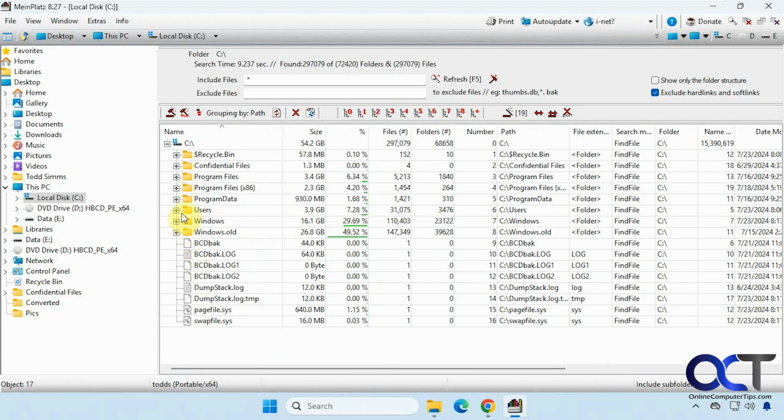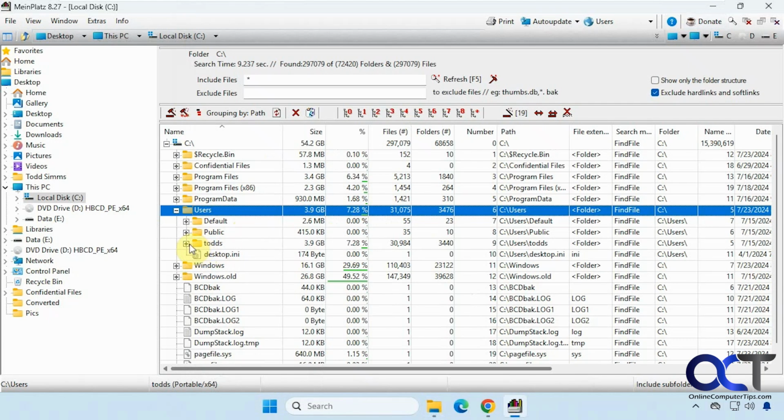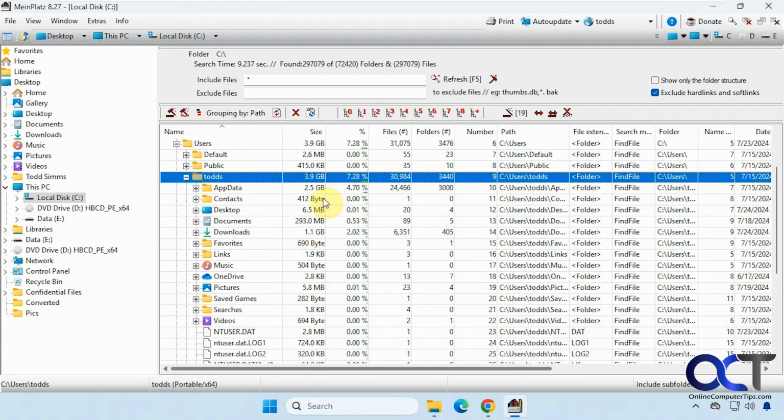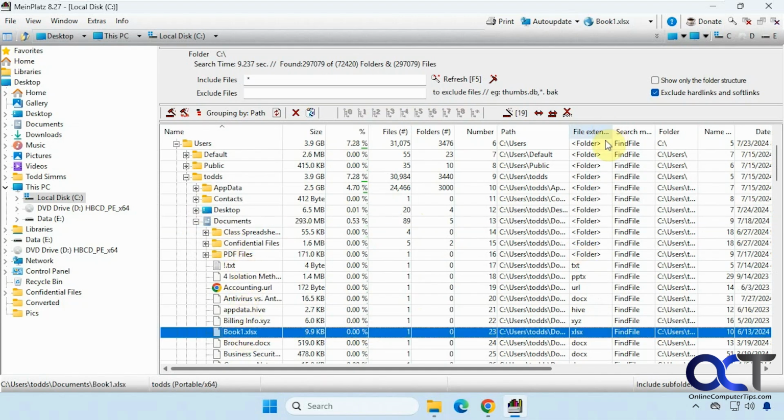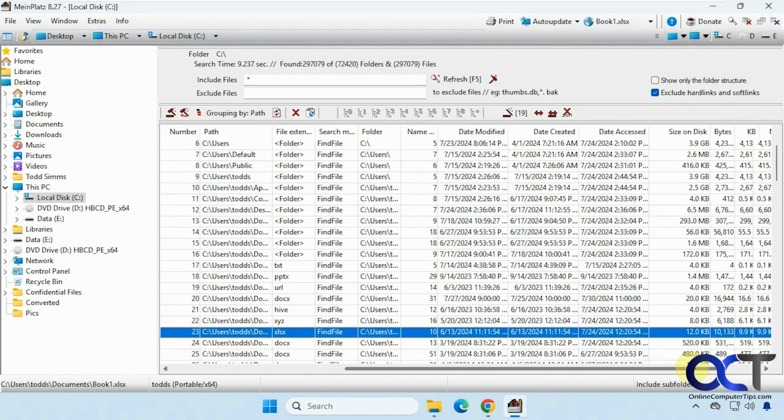Even it gives you different sizes here: kilobytes, megabytes, gigabytes, and even bytes. Then of course you could expand it too, so let's say we want to see what's going on with our users. All right, so we're logged in as Todd here. We can see that Todd is not using too much space. A couple gigs in app data, a gig of downloads, not too many pictures or documents: 89 documents, 23 pictures, and those are the folders. You can even break it down into individual documents here, and once you click on a document, you can see the file extension and more of this other information.